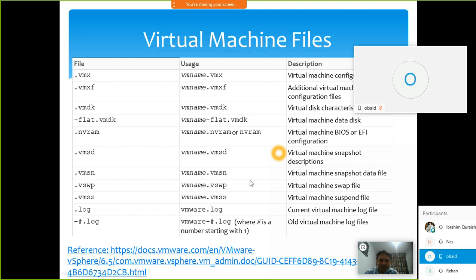We have seen an overview here, and we have seen what is a VMX file, obviously how it is created. So there's not a lot here. When we create a virtual machine, this is all created for you beforehand. There's a reference document which basically takes you to the VMware website, which gives you more insight on what each file does and stuff.